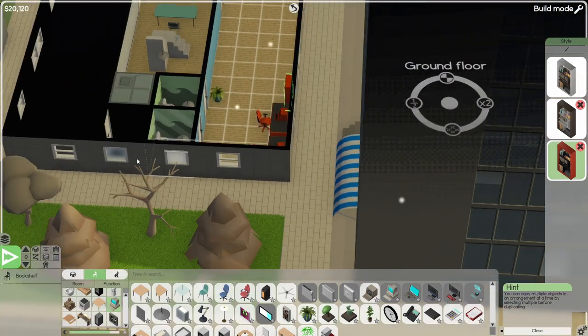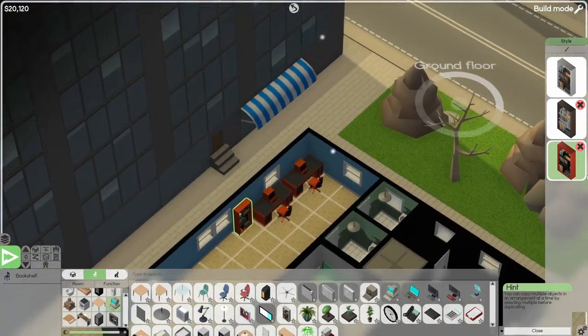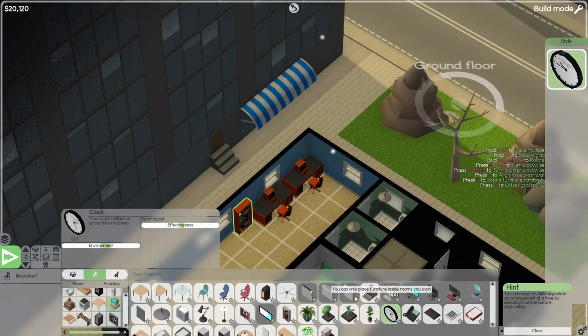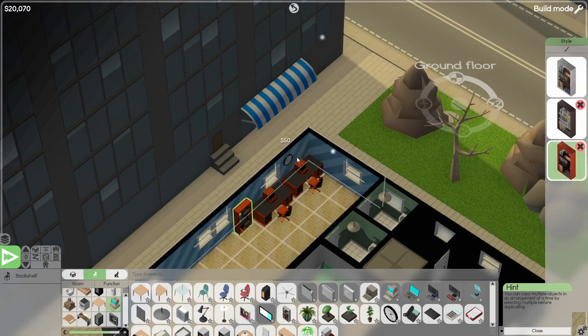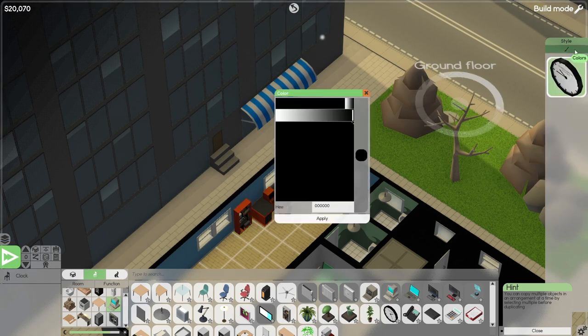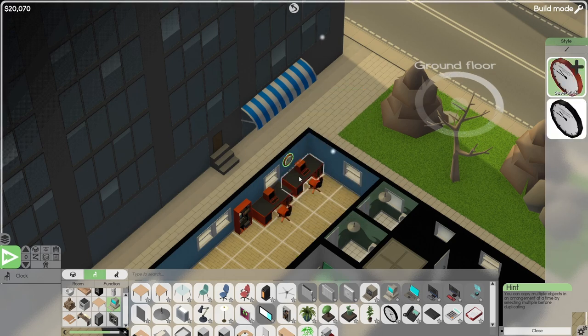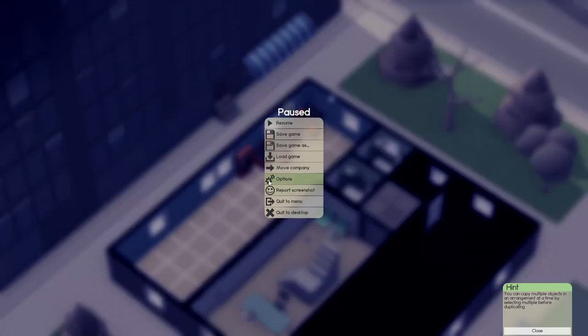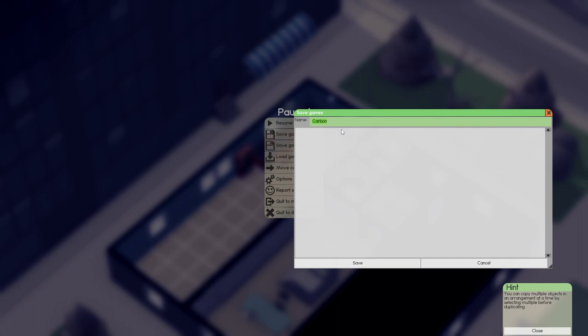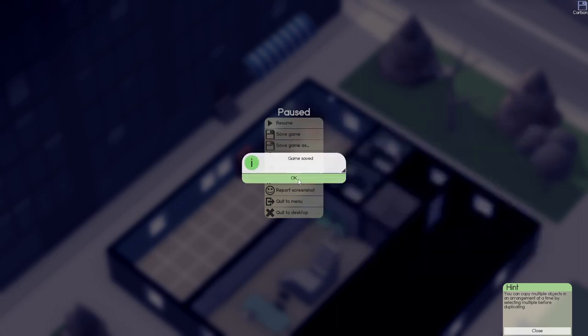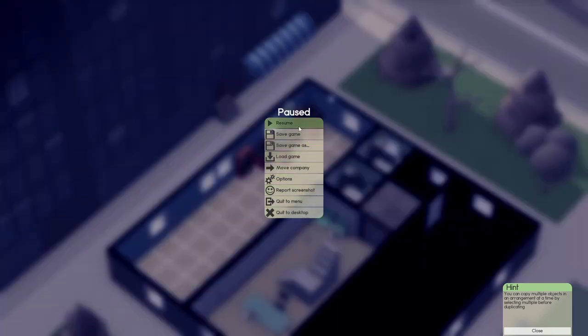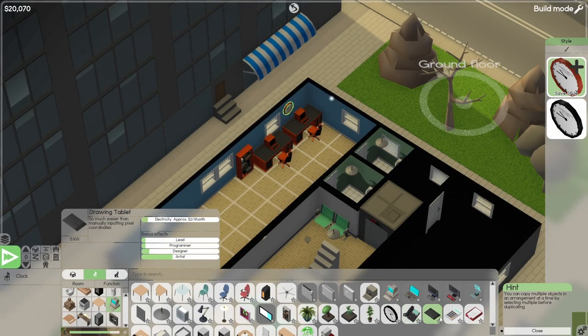So we got a rather snazzy looking office set up there with two computers. We'll pop a clock on the wall here. We want everything this orange color. This is our company colors. Perfect. Now I'm gonna go ahead and save the game here. I'm gonna save it as carbon, just in case something may or may not happen.